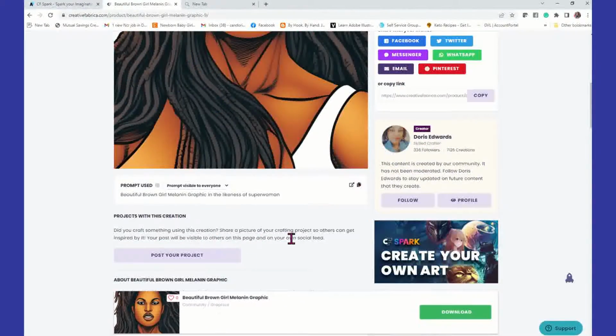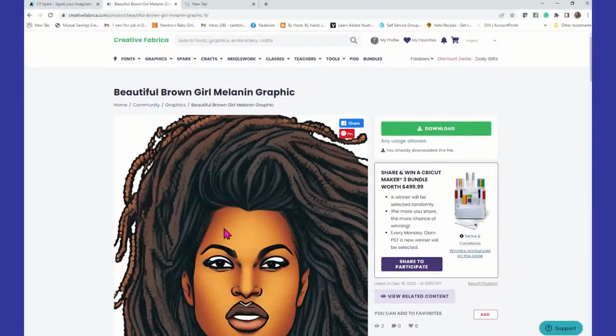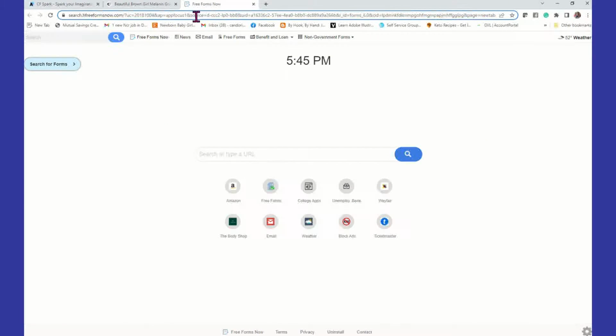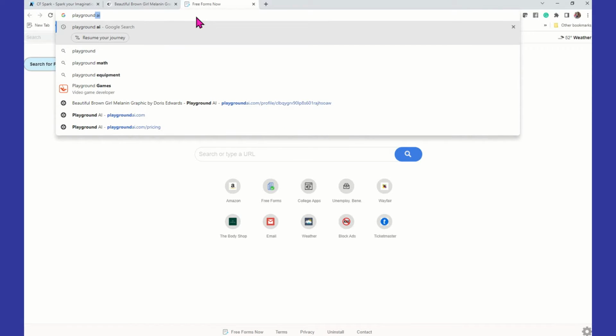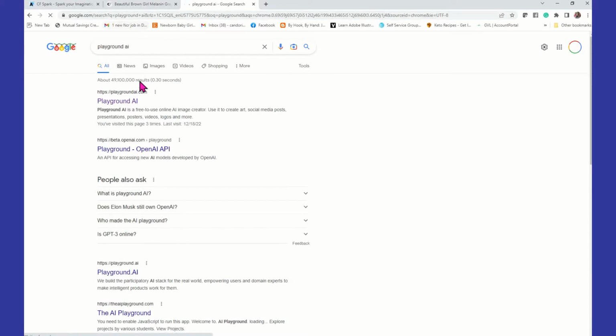And what I'm going to do is I'm going to take what I used here and I'm going to take it into another software for digital art. Okay, so this one is called Playground. So I'm going to type in Playground AI, which is here. Playground AI. Now, Playground AI also has a monthly membership, and if you decide to check this out, you can click on it and it'll show you the pricing. So I'm not going to talk about pricing here.